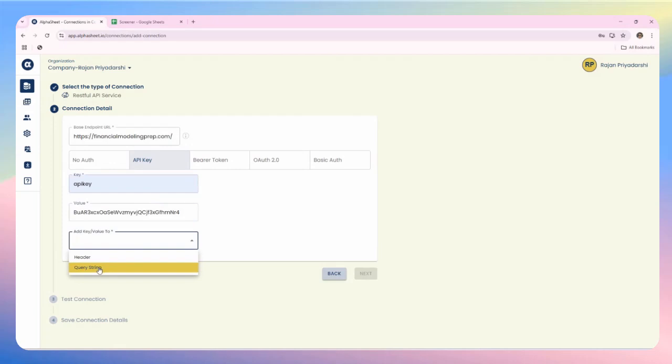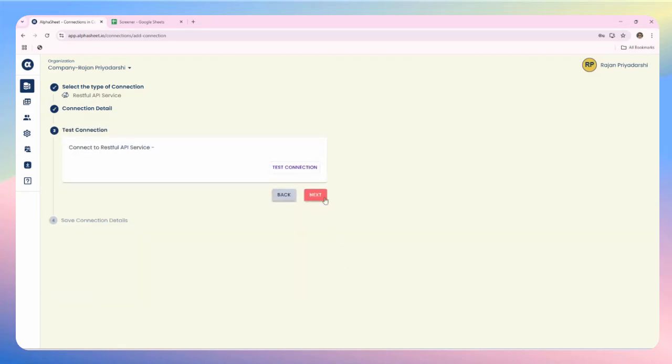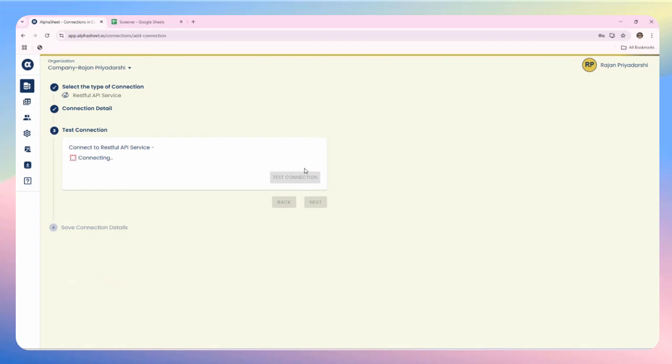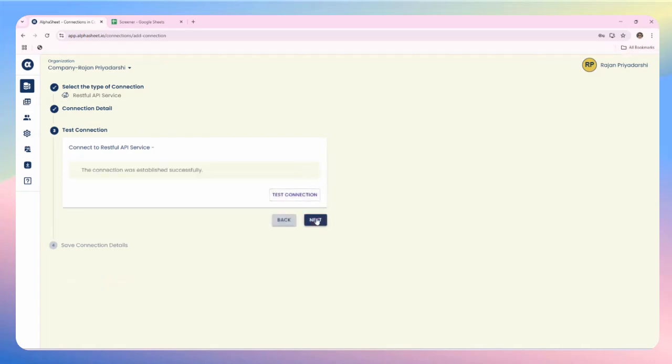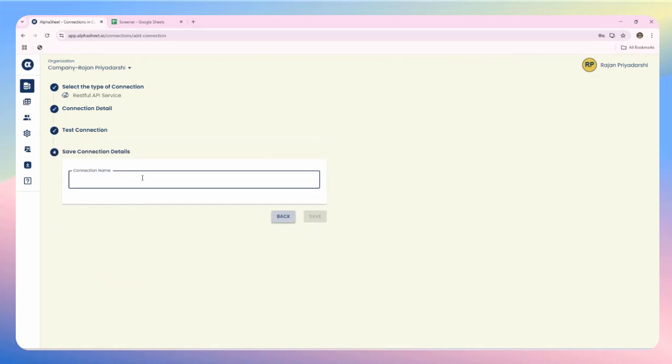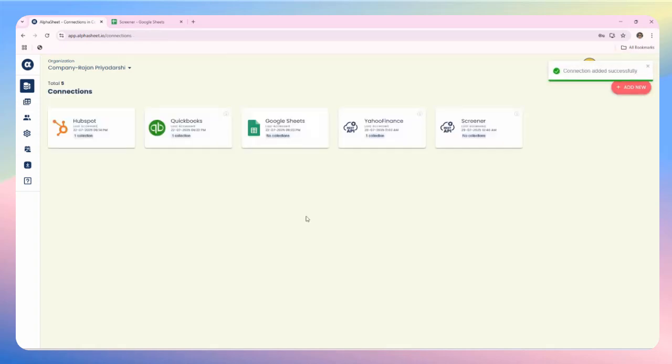Next, set the value to query string. Proceed with Test Connection to instantly verify and establish the connection. Complete the setup by naming the connection appropriately and selecting Save.